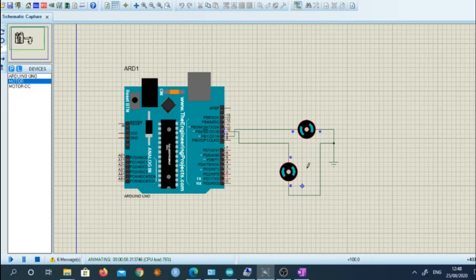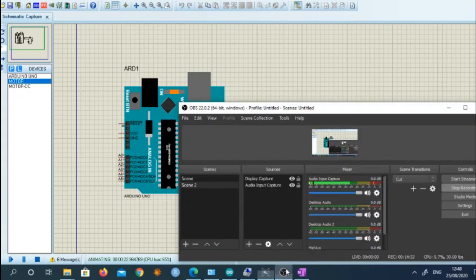So in the next part of this video, I will demonstrate a physical connection of Arduino board with the DC motor, and I will show how we can make use of this Arduino board to rotate the motors, and actually we use it in designing various robots. Okay, thank you.